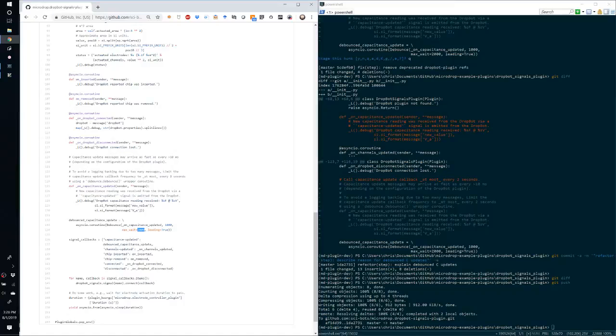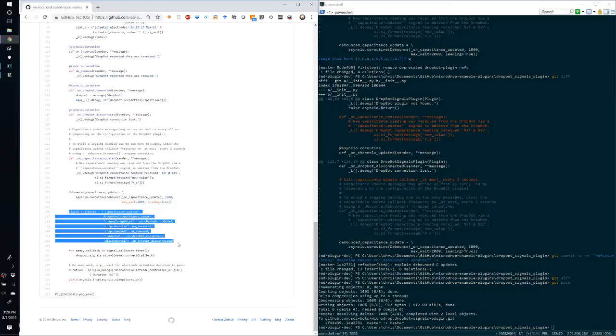You can look at the implementation of the debounce library to get more details, but the main thing here is that you can set a maximum wait that you need to wait before you call the callback. So this allows us to not call this for every capacitance updated message, but only call it at a maximum of every 2 seconds.